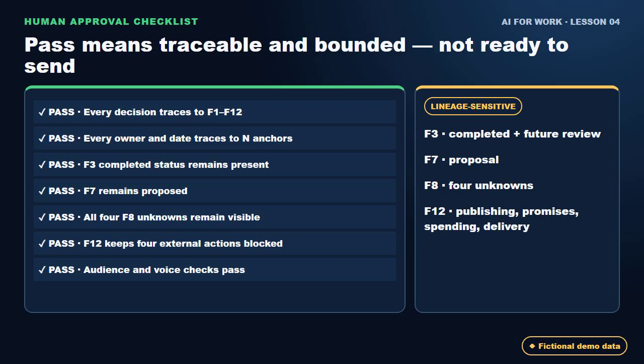Now run the human approval checklist. Does every decision trace to the approved fact layer? Do all owners and dates trace to the notes? Does the completed F3 status remain present where the executive update uses it? Is F7 still proposed? Are all 4 F8 unknowns still unresolved? Does F12 remain limited to final review before publishing, customer promises, spending approval, or workshop delivery? Do the documents suit their different audiences, and does the voice match the approved examples?